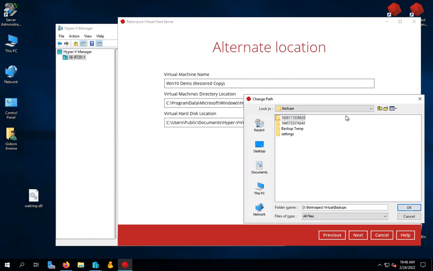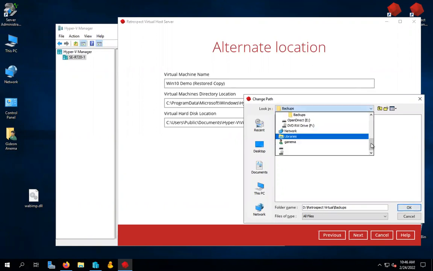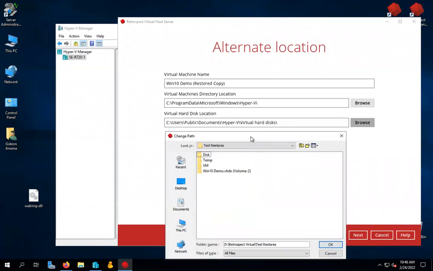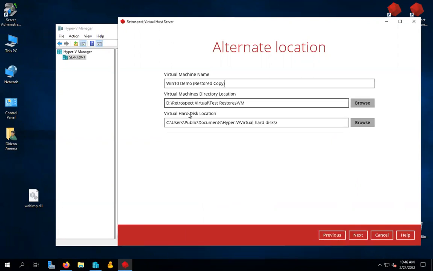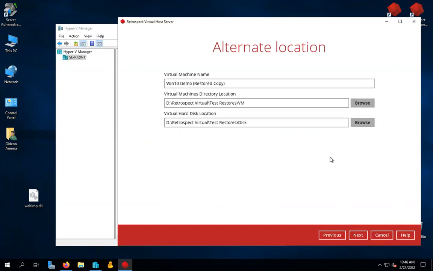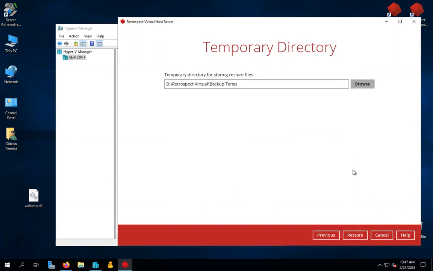I believe it's in my, let's see, where did I put that? Retrospect Virtual, test restores. Okay, and I've got a disk and a VM folder here. The directory location is going to be this VM folder, and then the hard disk location. So I want to specify that as well to my disk folder. So now I've got it restoring a brand new copy to a totally different location. Go ahead and click next.